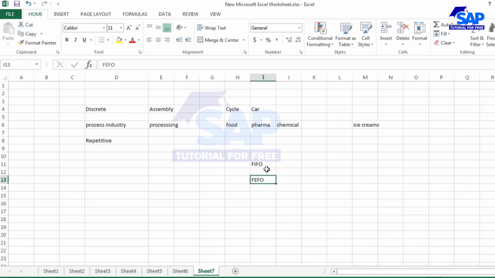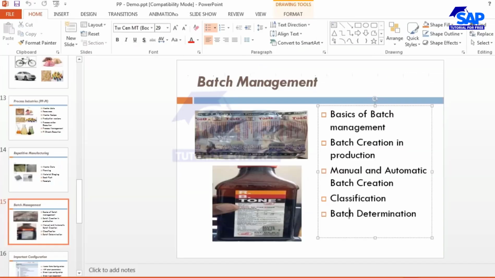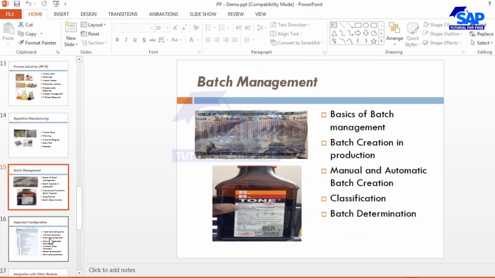Based on these rules, the system has to automatically pick the batches from the stock during batch determination. So how will you configure this in SAP? Those things will be done in batch management. With that, our training will come to an end. Then we will see the configuration.